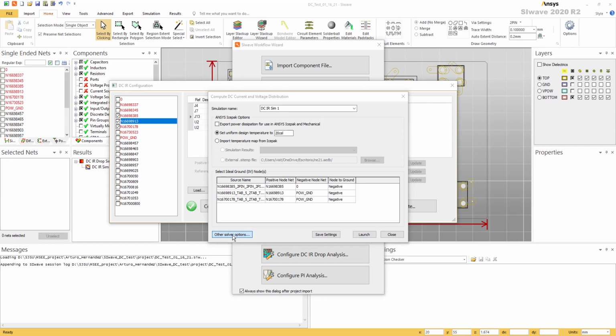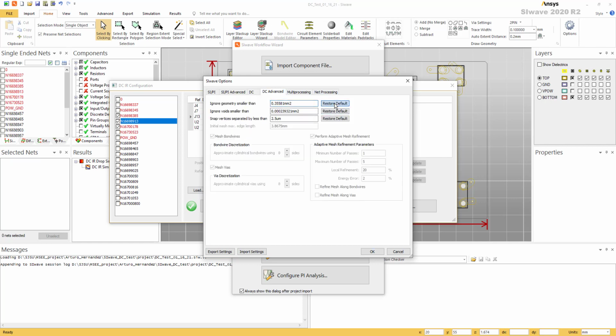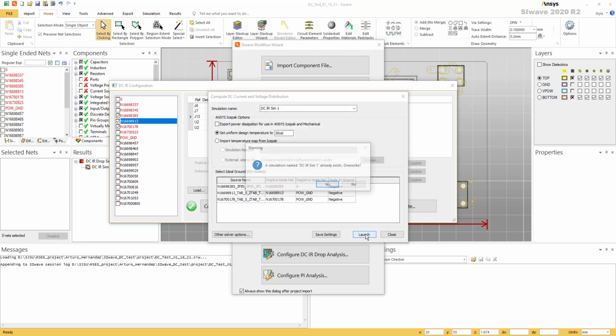And if we go to the other solver options, here you can choose to compute the inductance or not. And if you go to the DC advanced, usually we just restore default for this, and we go to multiprocessing. Here it allows how many cores you want to use for your simulation. And if we hit OK and then launch, I do not want to overwrite my results, so I'm going to change the name, just launch.